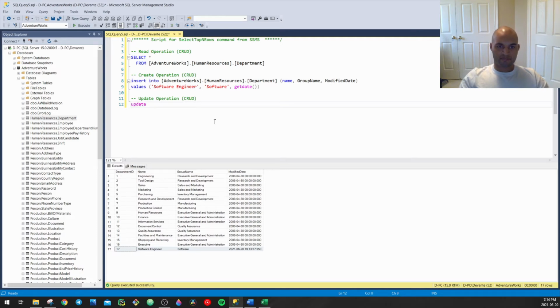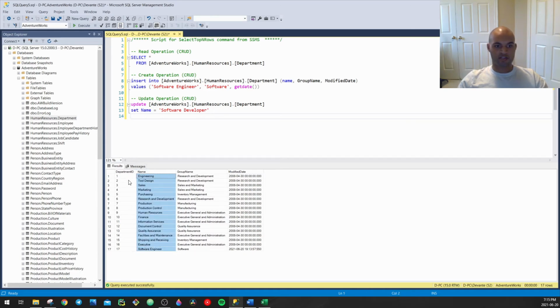Update. And what do we want to update? We want to update our table, and we want to set a value of one of these columns to something different. So for example, if I want to change this value right here, I would put the column name. It's called name just by coincidence. And I want to set it equal to, let's name it software developer. Now, if I ran this, since I'm not specifying which of these rows I want to update, it would put software developer for the entire table, which is not what I want.